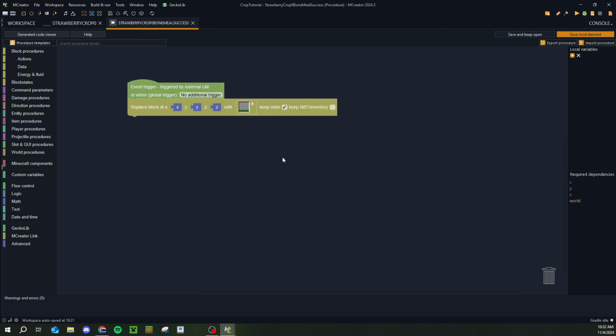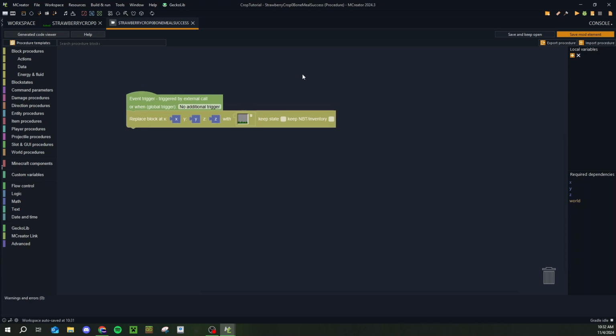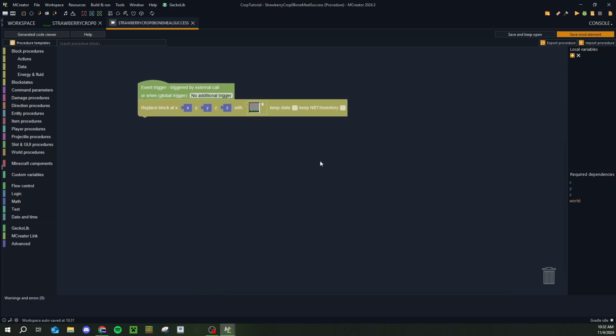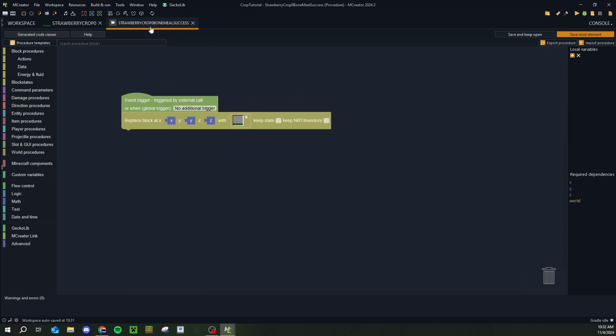Things like carrots and potatoes jump at least 2 stages and have a chance of going even further or less, but this should work just fine. We have no special states or NBT inventory data, so these don't need to be checked, and this should be pretty much all we need for our strawberry crop 0 bone meal success procedure.